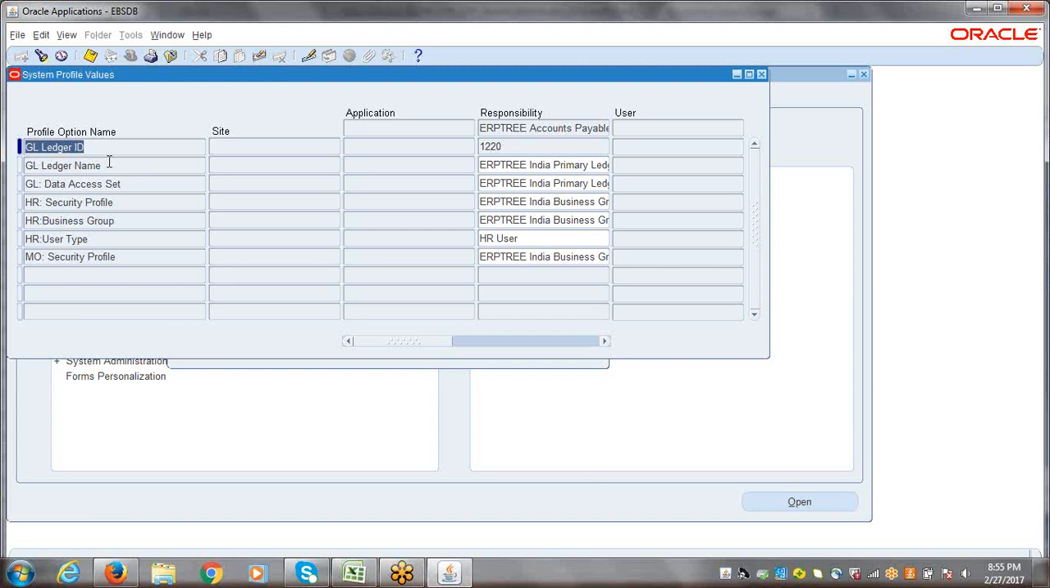What is the meaning of that? For every ledger we create, the system will create an ID for the ledger. So that ID also the system will assign automatically. That's how they have written the programming. Okay, so just the ID will get assigned.